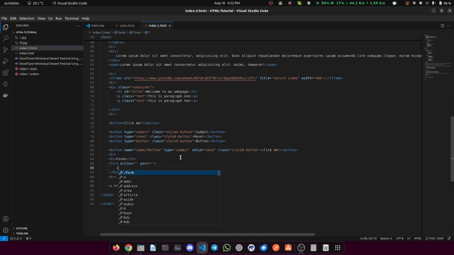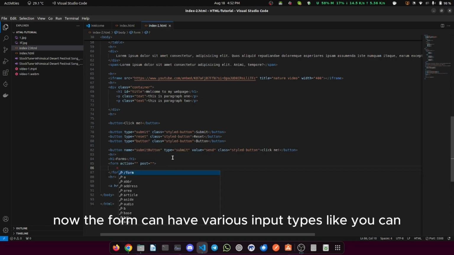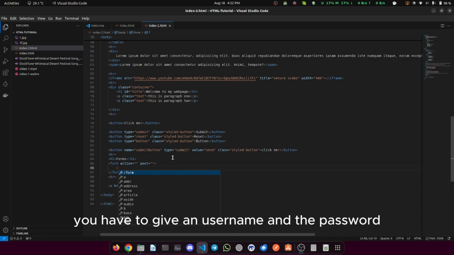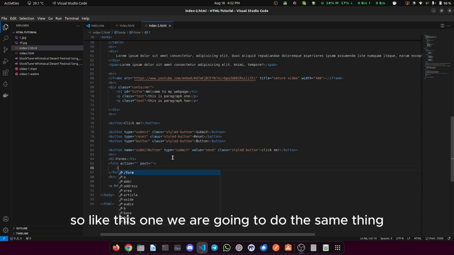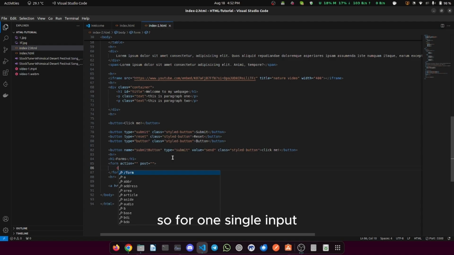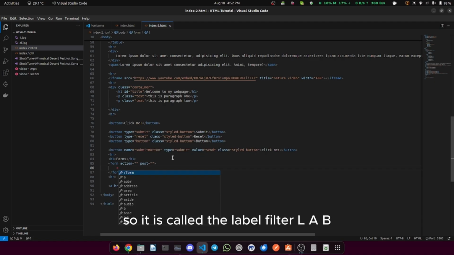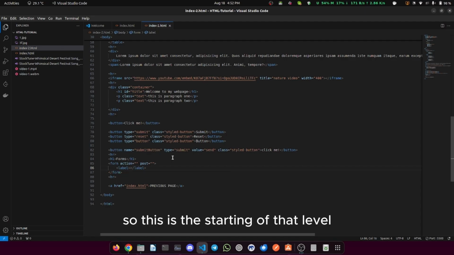So now the form can have various input types. Like when you're logging into Facebook or Google or any other platform, you have to give a username and a password. So like this one, we are going to do the same thing. So for one single input, we need a label as well to tell the user what they have to give inside the input. So it is called the label field, label. So this is the starting of the label, and this is the ending of the label.